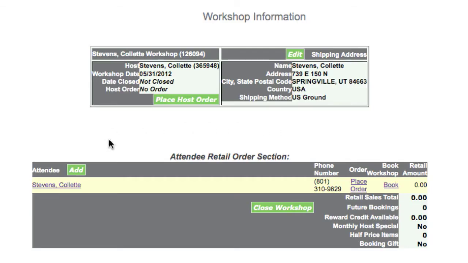Now you've created your workshop. It will always list your host as an attendee, but then you can also do their host order or place their host rewards up at the top. So let's start out by placing an order for our attendee.